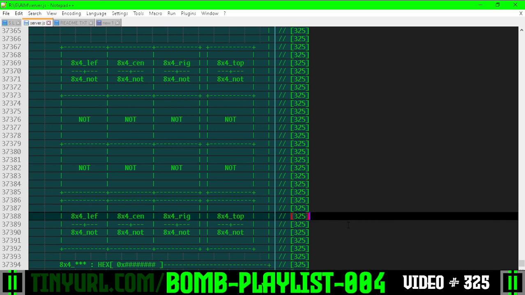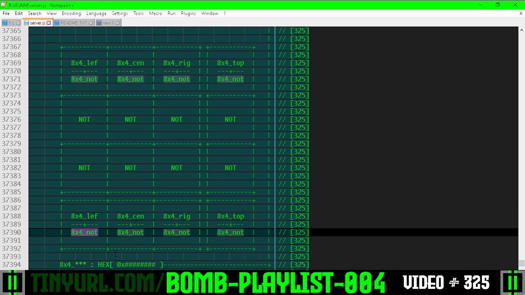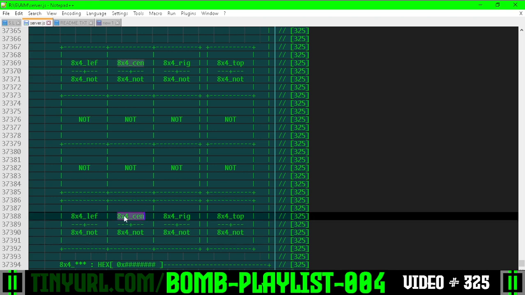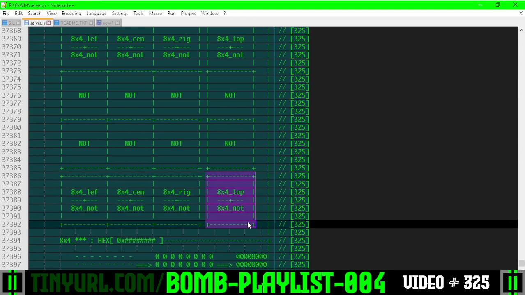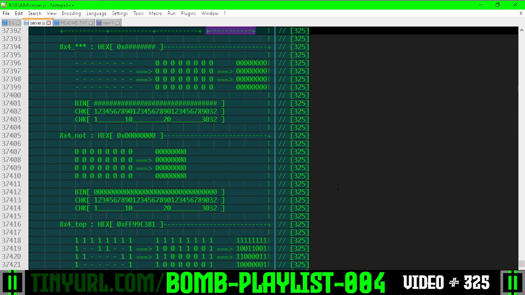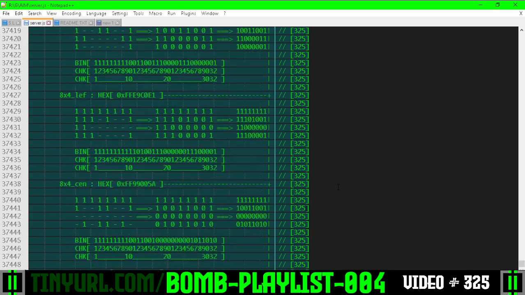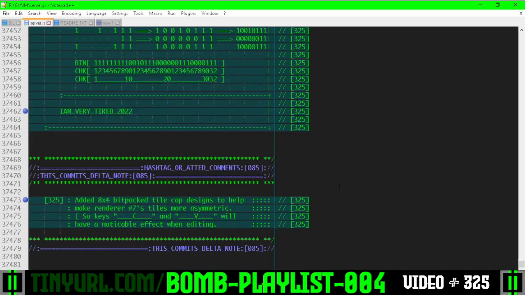Now we need to splice it together with the 8x4 not graphic because these graphics only fill up half of the tile because they're 8x4 grids, and we need to use two tiles to create an 8x8 grid. We have the math for how we calculated these values, but we don't have enough time in this video to go over all that detail.